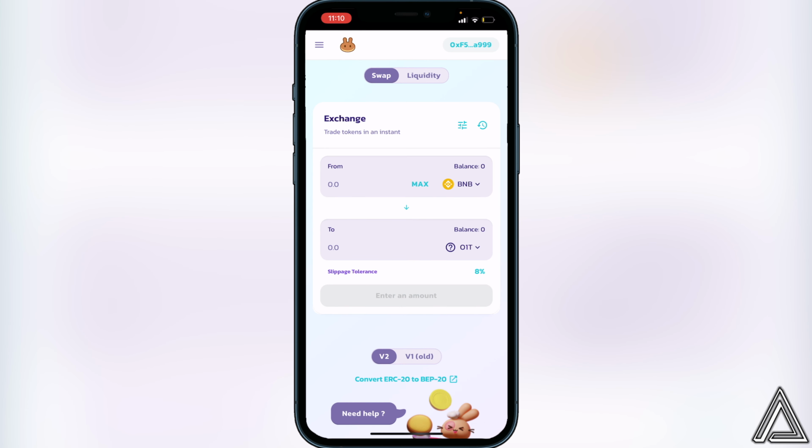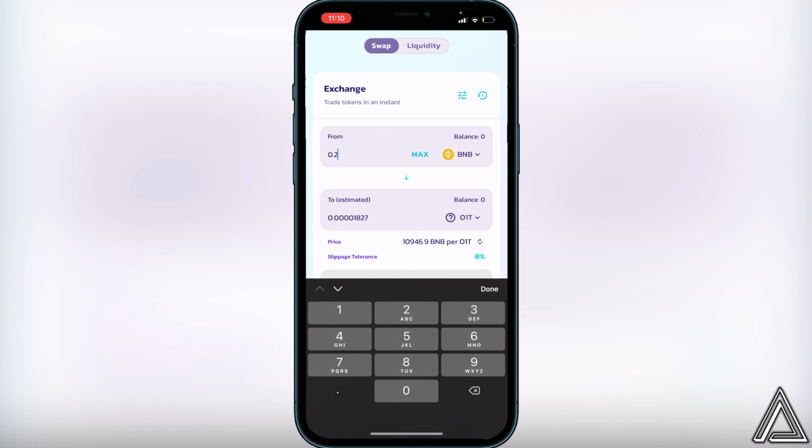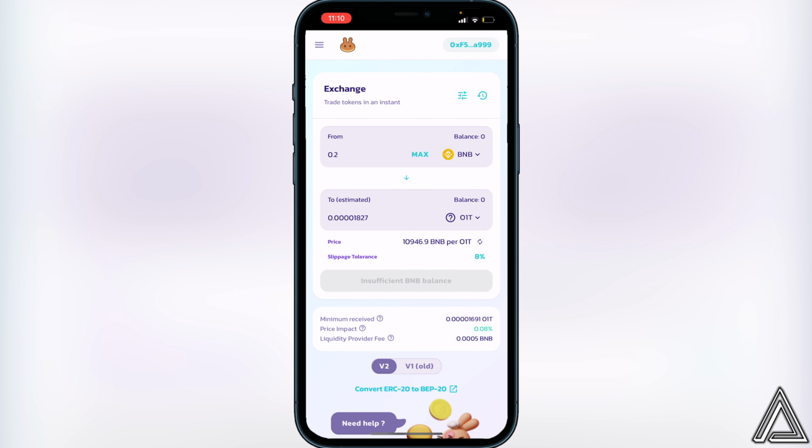So now all we have to do is decide how much of the BNB we want to transfer into the Only1 token. So let's just say, for example, I want to do 0.2. I can type in 0.2. And then it'll show me how much Only1 token I'll get in exchange for that. Now, if you're comfortable with what you see here, you just want to click on where it says insufficient BNB balance for me.